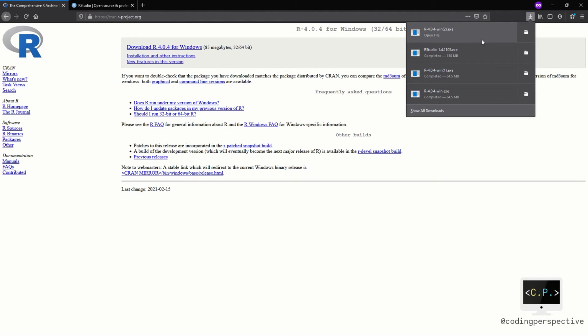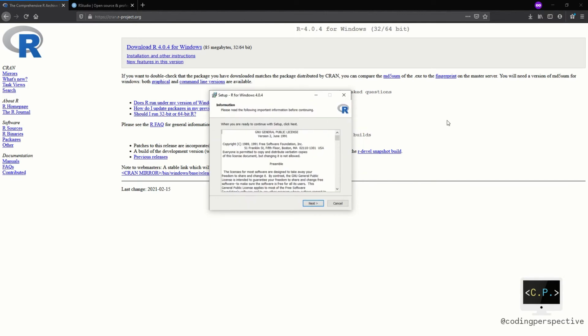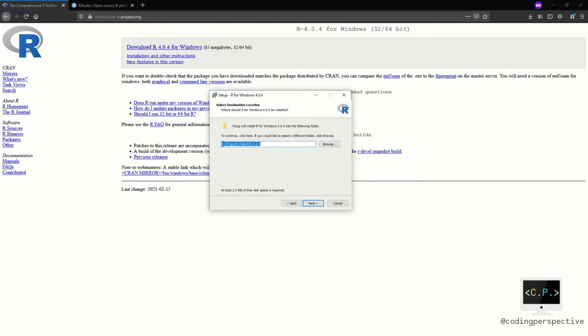Download is completed. I already downloaded many times, so I click just one of them. You will see the general public license. Then you need to click on next. You need to select the destination folder for installation. I will install R on my disk D. Select all of them. Then I just accept the default settings, and last next. And I need a shortcut on my desktop.